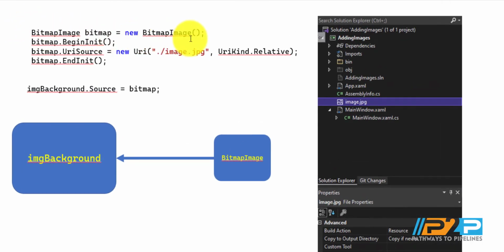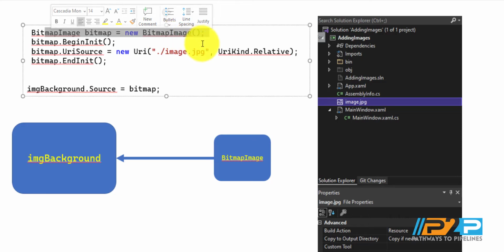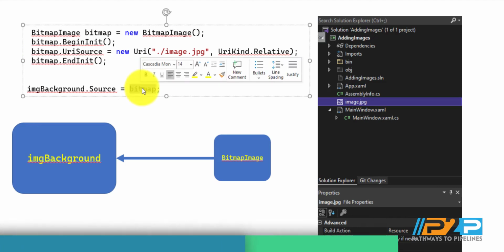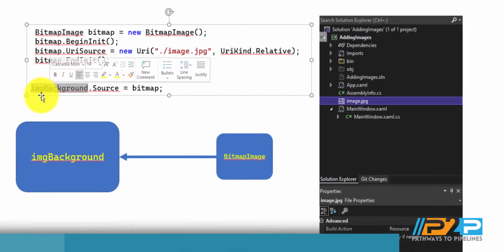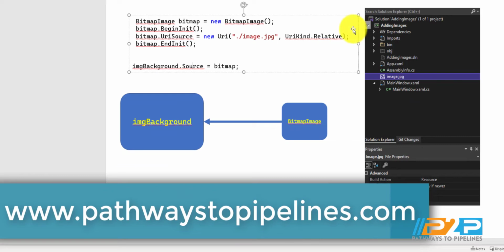And it's pretty straightforward. We're going to create a new bitmap image object. We're going to initiate that, add the source, and then end that initiation. That way we take that bitmap right here and add it to an image object's source.